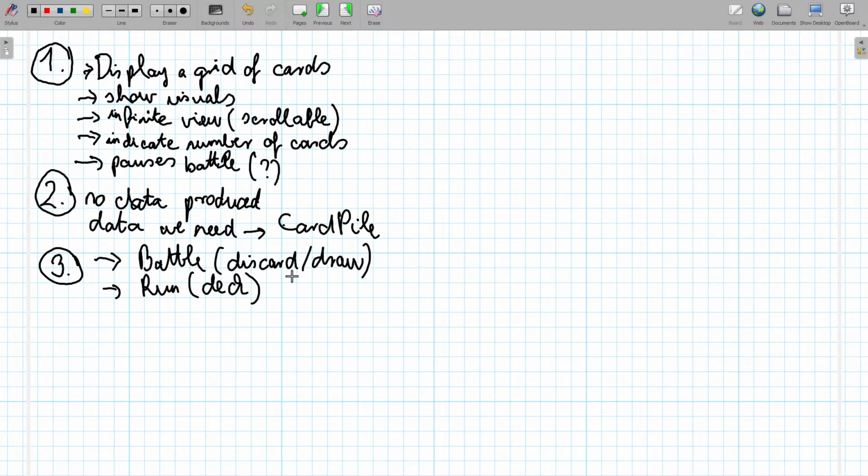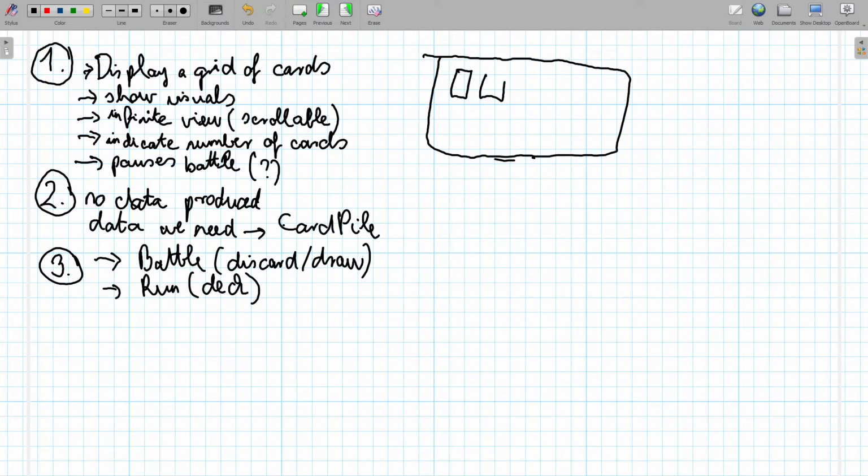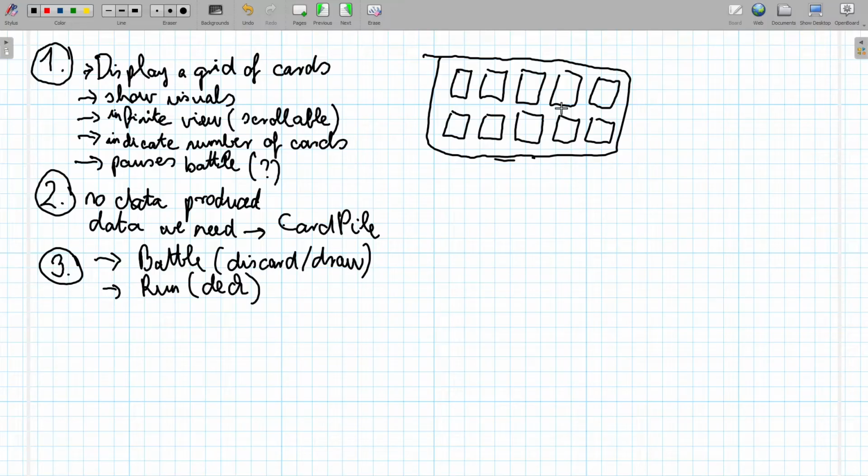Because if you think about it from the card pile view's perspective, it's just a window displaying a grid of cards like so, right? So we don't really care about any of that stuff. The card pile view is not concerned with how we got there. It's only concerned with having a card pile, and the only thing it can do is display it in a grid, and that's perfect.